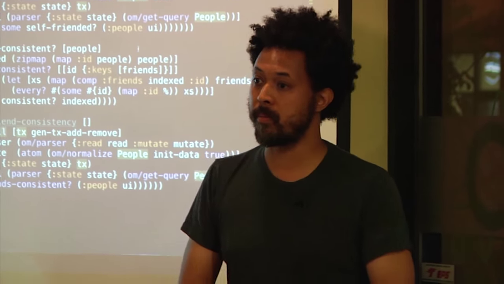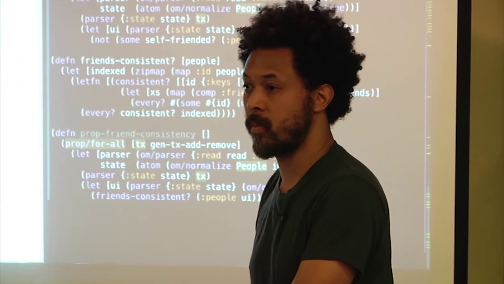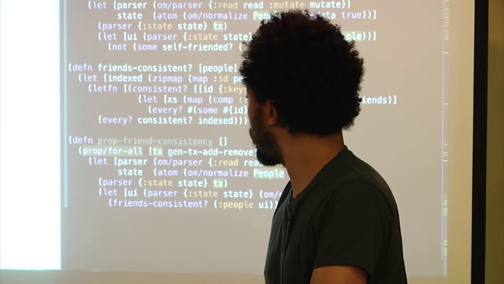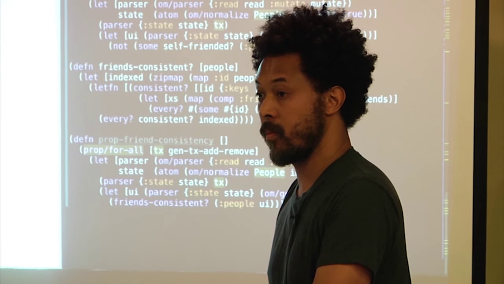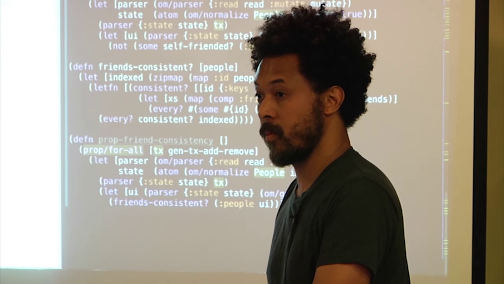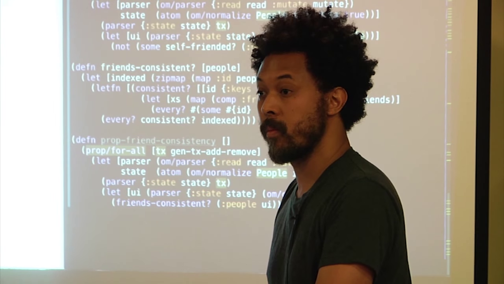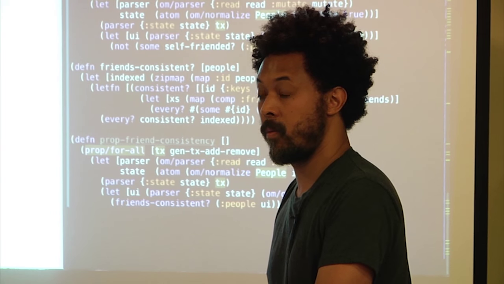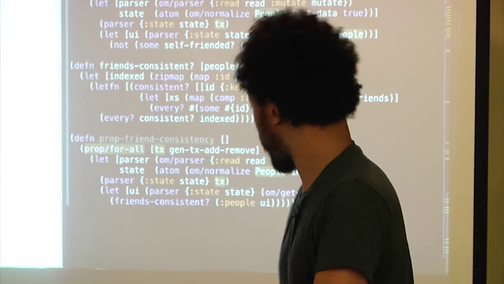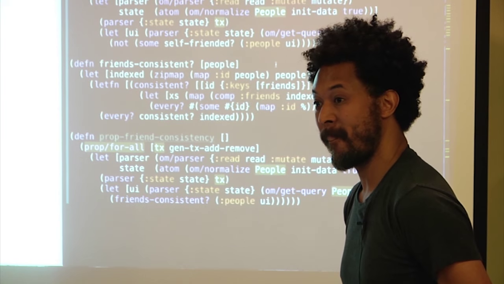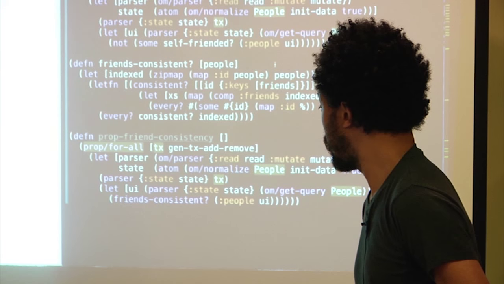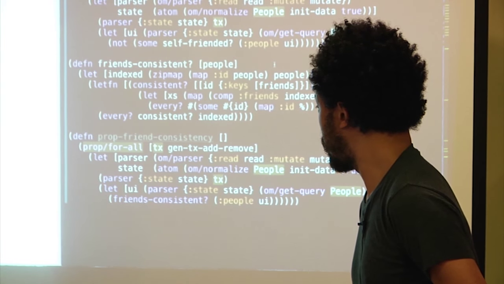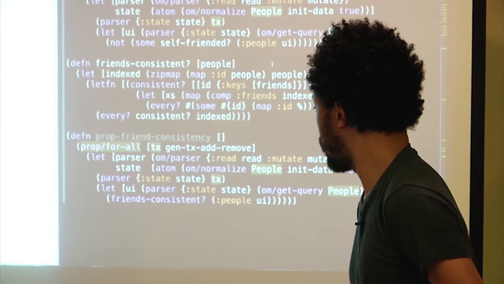Like when you render. So if I were to try to translate that, like say prop friend consistency, you're creating a parser. You're creating something that holds the global state. Then you're running the sequence of actions through the parser to change that state. And then that let line, is that like saying whatever the data that's going to be in my people component is going to be fed by a query, so get that query and run that through the parser in order to check the data that my people component is going to have?